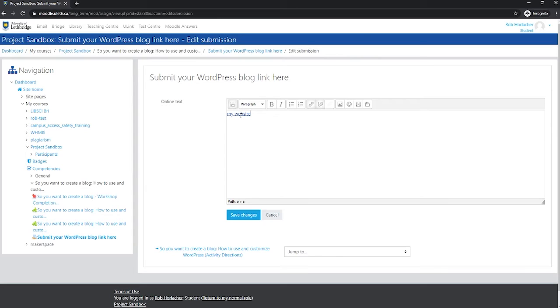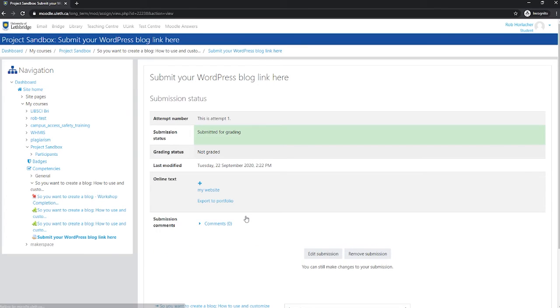Make sure you test your link too to make sure it works before you submit it. And then you'll just hit save changes or post or whatever kind of option leads you to that next step. And then it'll be given to us to actually review.